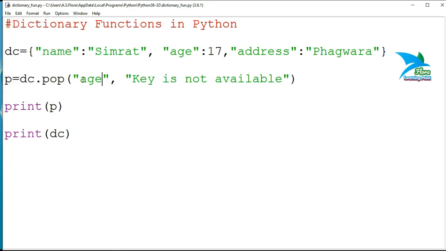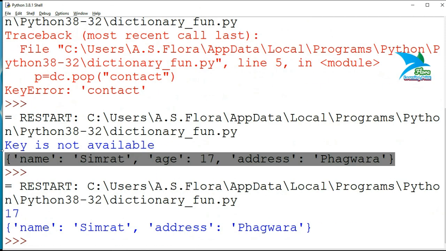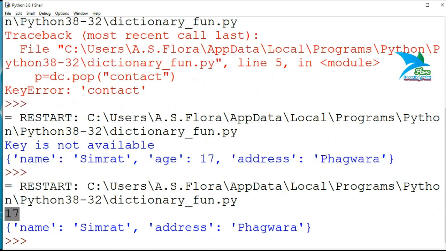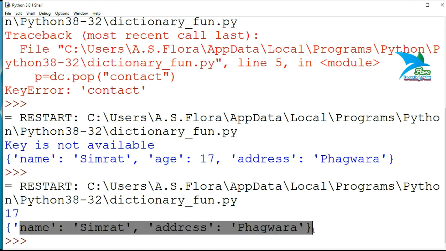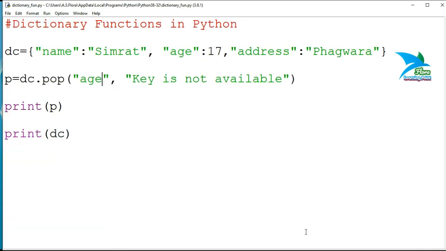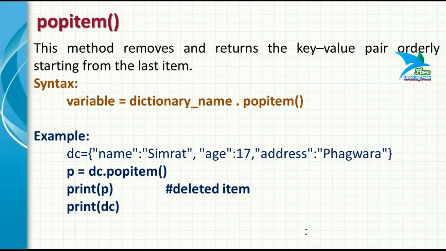So that was the actual purpose of this second parameter. If you specify the correct key name, then the second parameter is useless, but you can still pass this parameter. Now the value of that particular key is 17, and that key and its value have been removed. So that is the use of that second parameter.